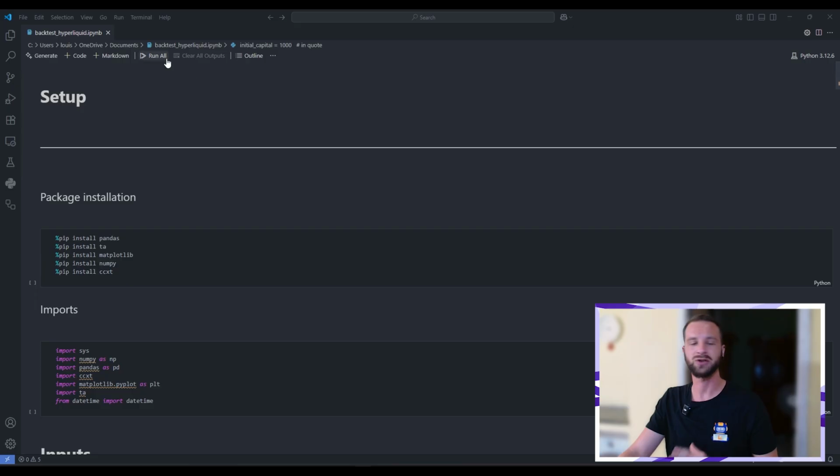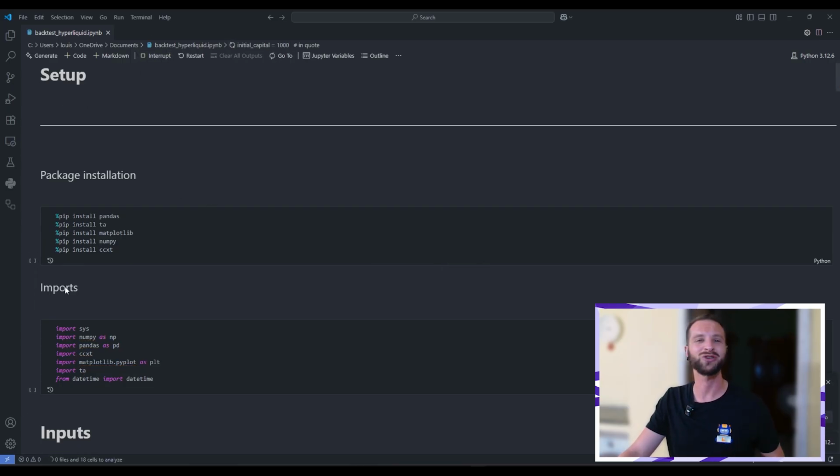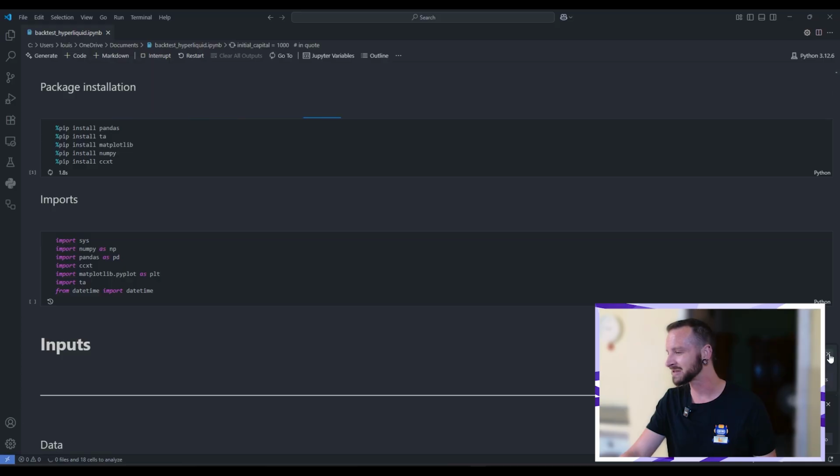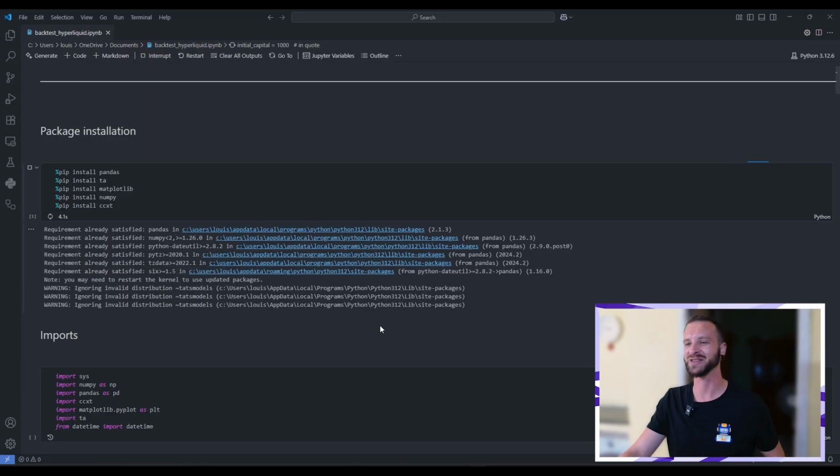So you know what I'm going to do? I'm just going to click on Run All, so I don't have to click on all the cells each time. Let it do its thing.